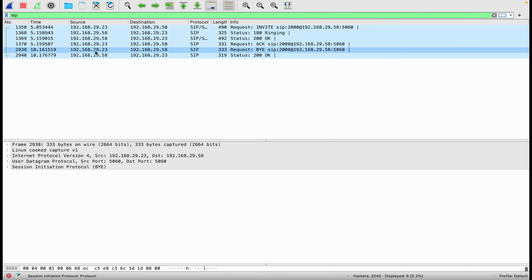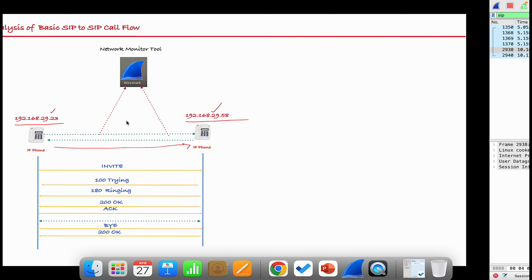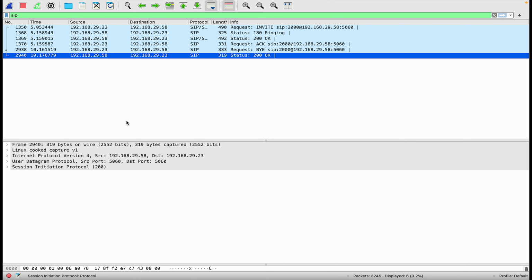Here 192.168.29.23 sends BYE to 192.168.29.58. Then after receiving the BYE, 192.168.29.58 needs to send 200 OK to 192.168.29.23. Let's check with our trace. So now here 192.168.29.58 sends 200 OK for BYE to 192.168.29.23, which is correct. So this is a correct end-to-end call flow trace.